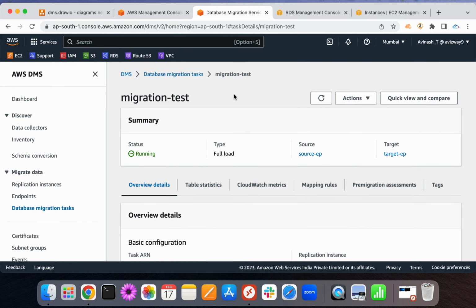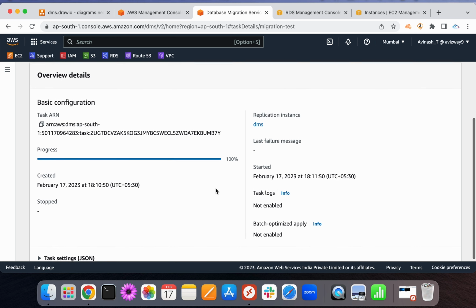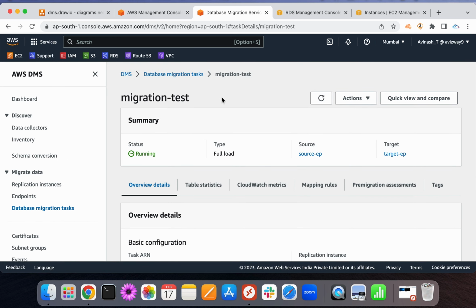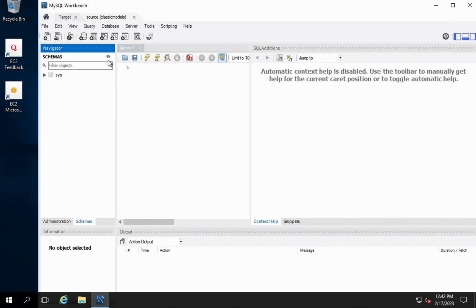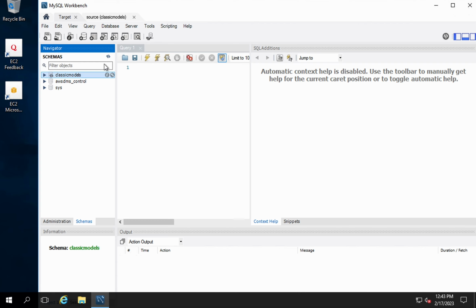Okay. So the DMS task, right, it migrated all the data from source to target. Let's go to this target RDS cluster and give a refresh. You see here, the classic models schema has now appeared, and if you expand it, it is fetching the tables. So we can see all the data that we have under the source, a schema called classic models, everything is going to be migrated here.